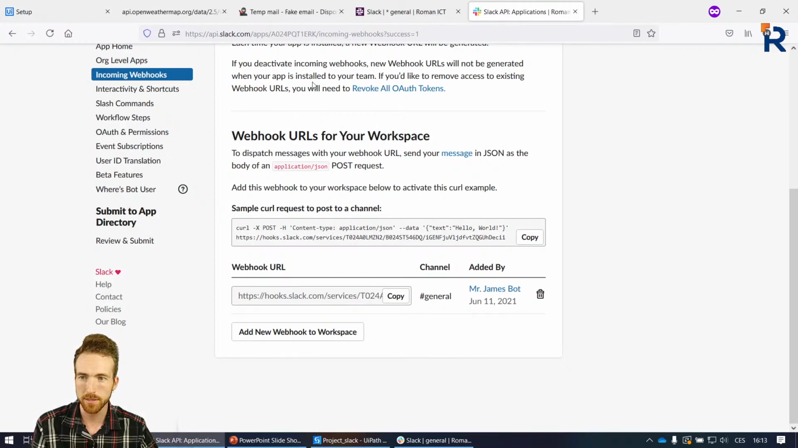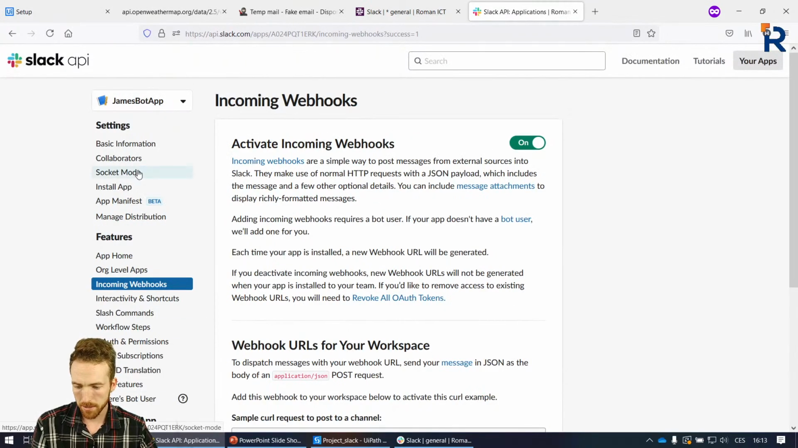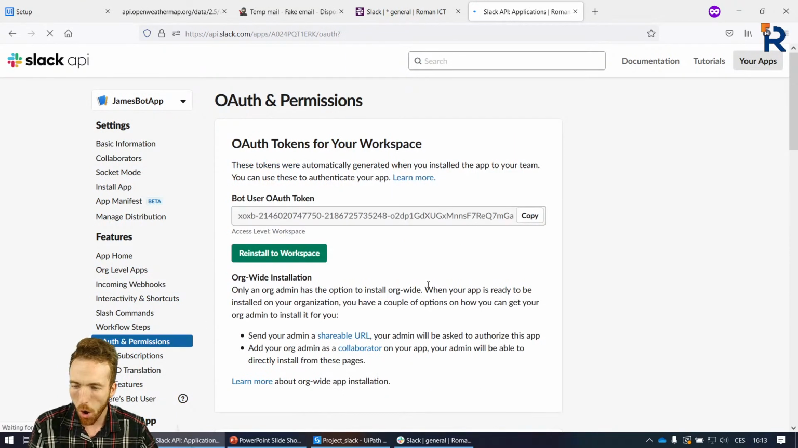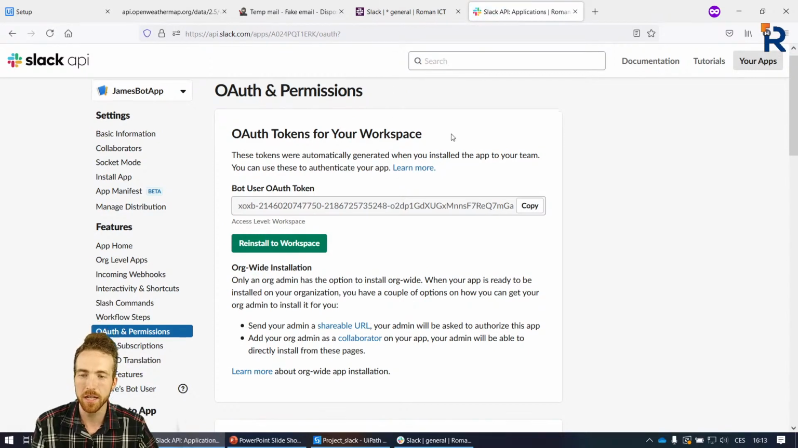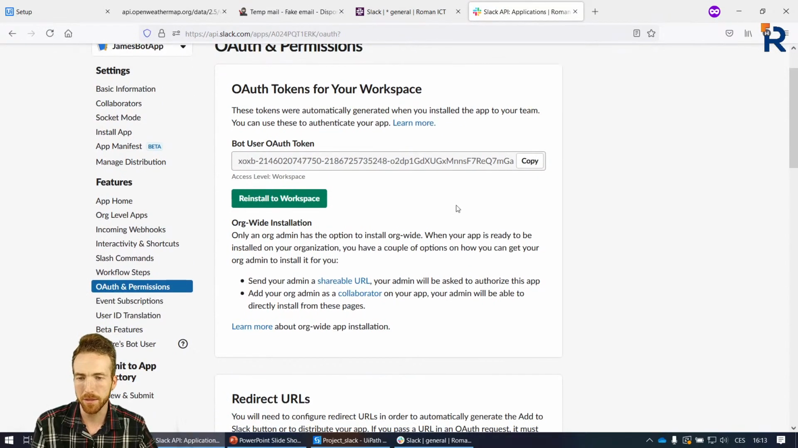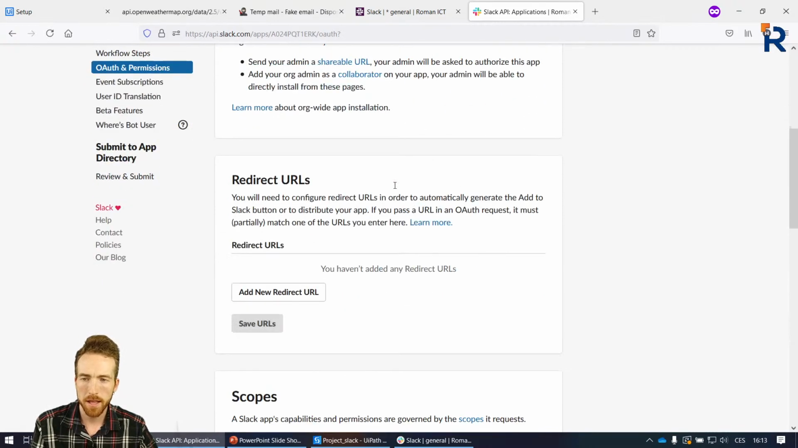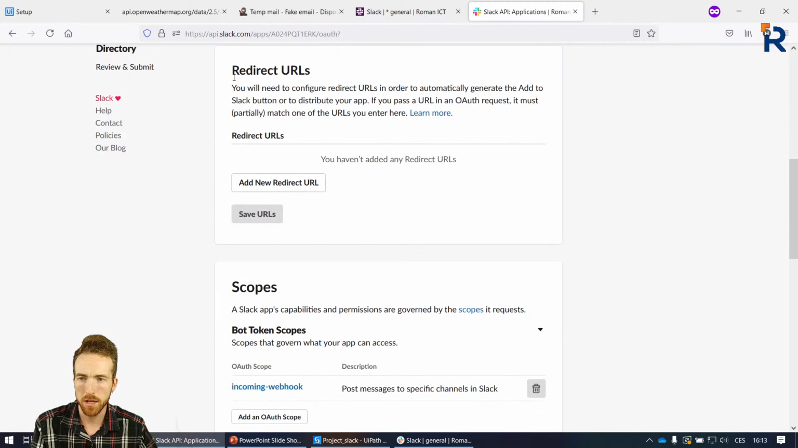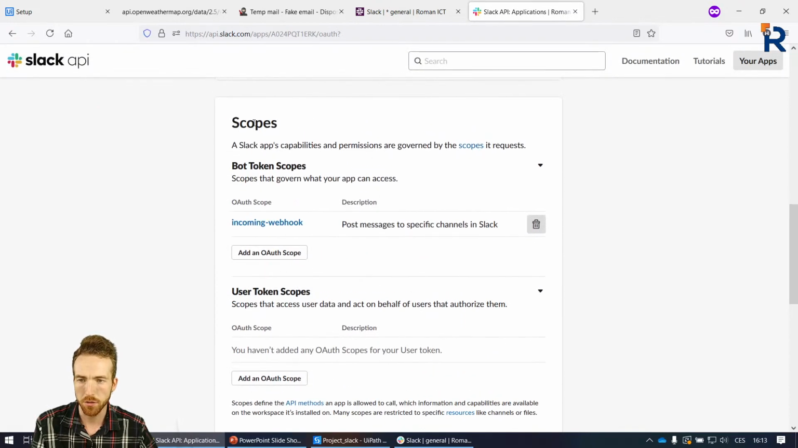I will go back to this Slack API website, and I will go to OAuth and Permissions. Okay, please don't make me spell it again. And this is an important part. We will be using this token later. Let's explore what we have here. There are some redirect URLs. This is for authorizations. We will skip this one, and this is important: scopes.